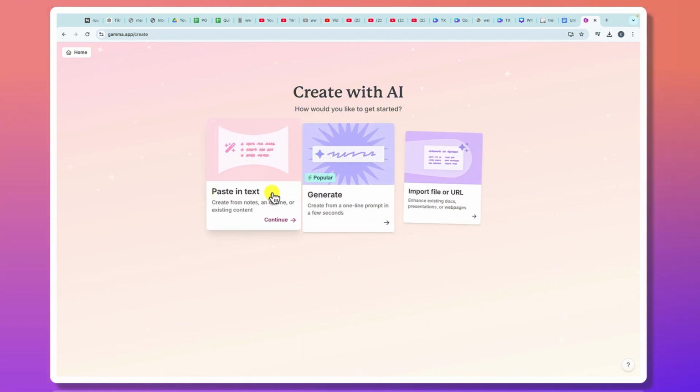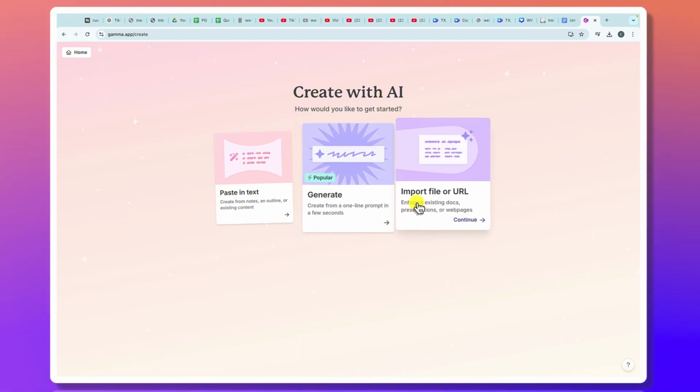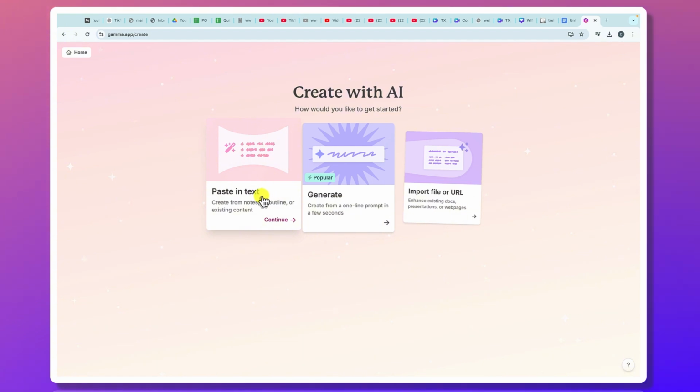So you have three basic types of presentation that you can create. You can paste in text, which is created from notes or an outline or any existing content that you have, or you can generate directly from a one-line prompt in a few seconds. You can write your prompt and it's going to generate the presentation for you. Or you can import a file or a URL containing some content that you can use directly to create the presentation from.